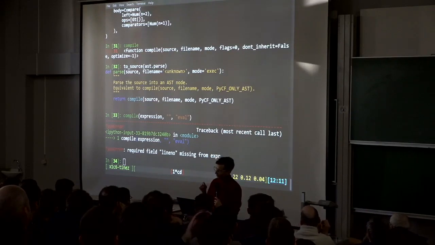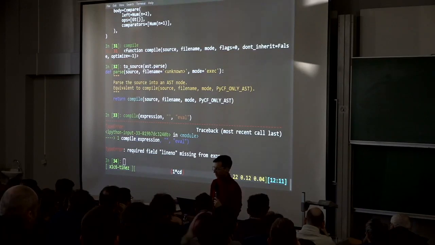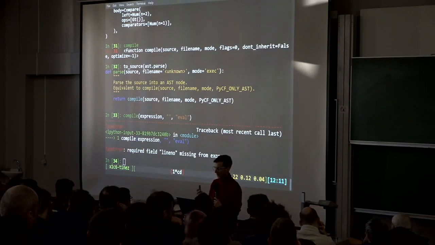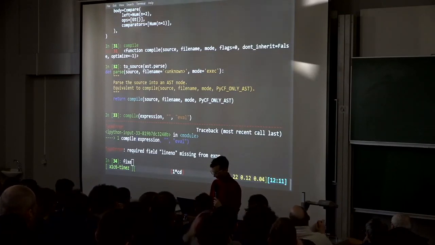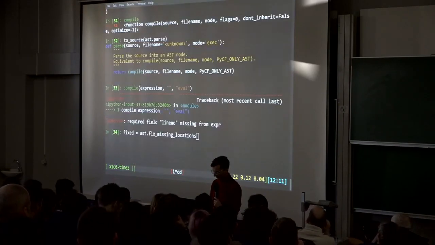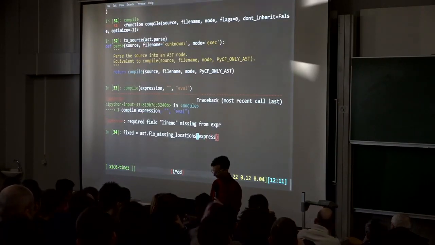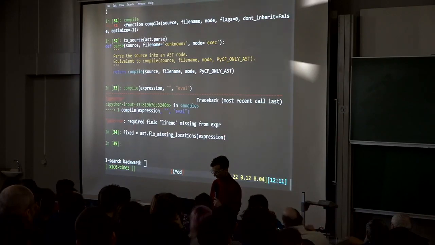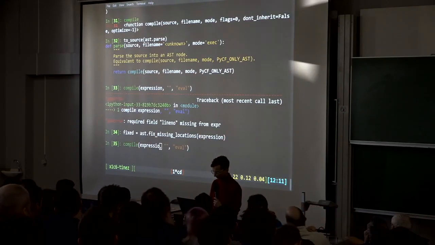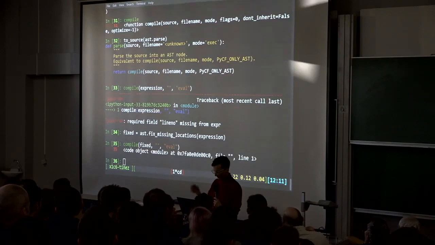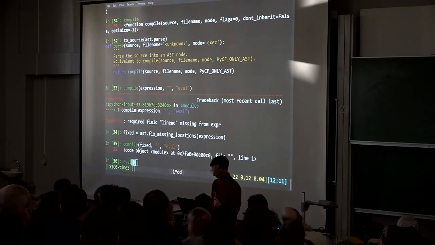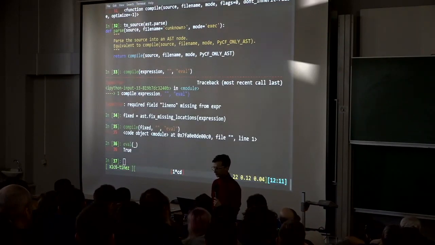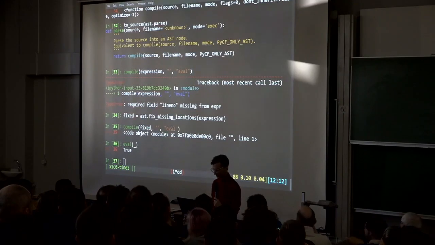Well, yeah, when we were printing out the tree before, we saw the line numbers and column numbers, right? But does that mean we have to calculate them on our own? That would be crazy. Fortunately, we don't. There is this function in the AST module called fix_missing_locations. And it does that for us. OK, so let's try to compile once again. And we get a code object. Great. So what do we do with the code object? We evaluate it. And there we have it. True. Great. So we've just executed our first AST.